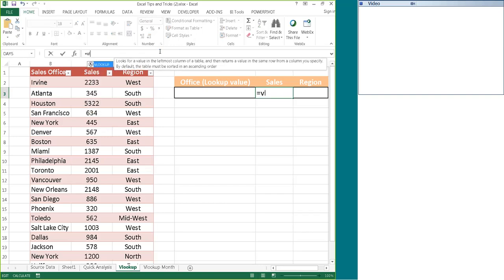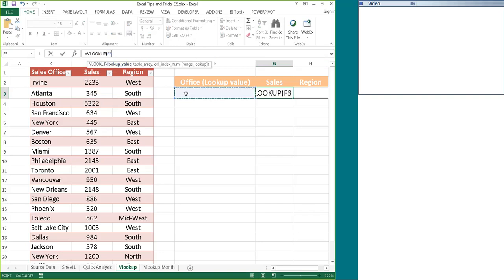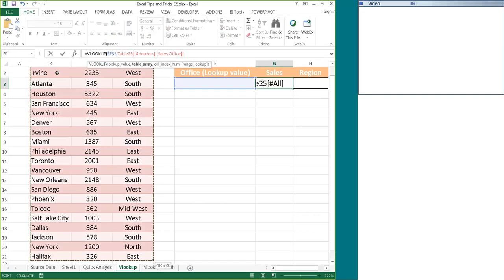I'm going to type equals, and VLOOKUP is what we use. So VL, double click. And so my lookup value is the first thing I need, and that's this one right here. That's what the user is going to enter. And then the next is the table. So I just highlight the whole table.